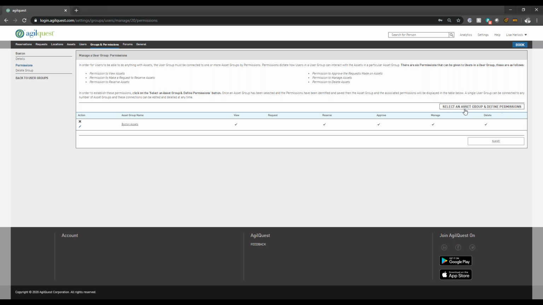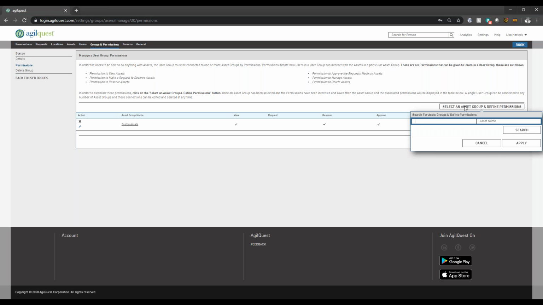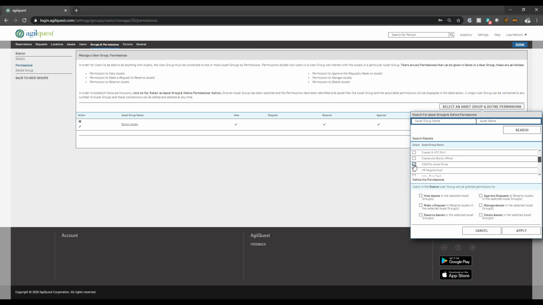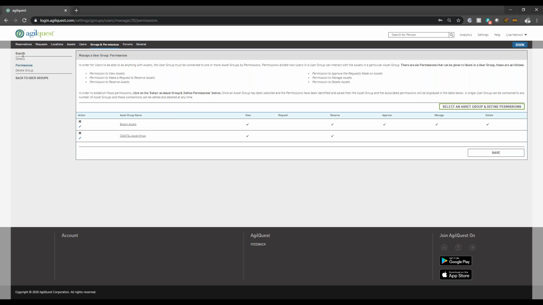So if I select an asset group and define permissions by clicking this button here, I can decide, okay, well, I need an overflow space. I'm going to allow them to also reserve spaces in the coastal asset group. So I'll check off this box here and then select reserve and then click apply. And now everyone in the Boston user group also has access to anything in the coastal asset group. So this can be very useful if you're trying to separate out who may reserve what space.